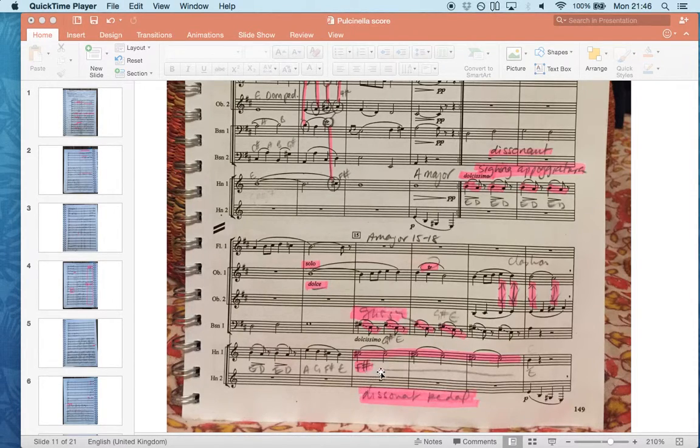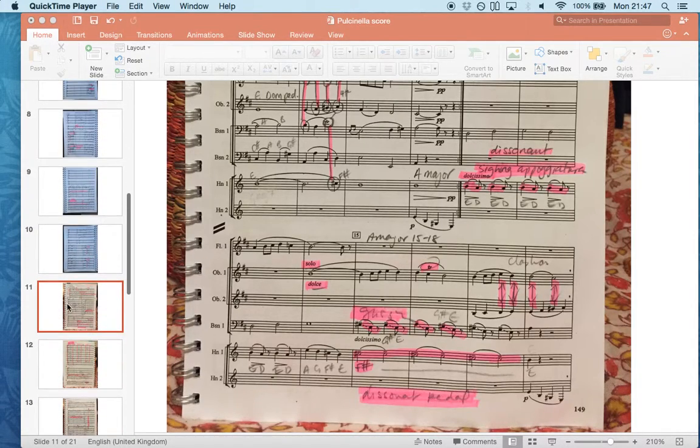And then the horn has a dissonant F sharp pedal that it continuously repeats, with the tenuto marking. More clashes here between these notes: D and E, E and D, E and D, G sharp and C, another tritone. Okay, so next page.